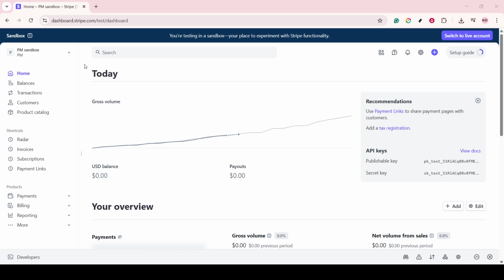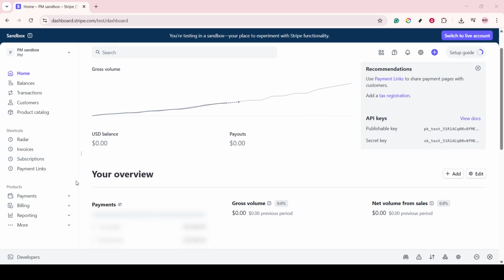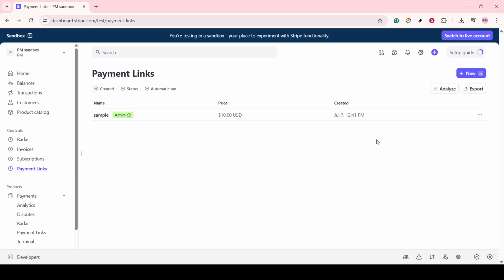First, let's start by heading over to your Stripe dashboard. Once you've logged in, focus your attention on the side navigation where you'll find the option labeled Payment Links. Click on this to open up the Payment Links section. This feature is incredibly useful as it allows you to create a link that you can send to anyone and they can use it to pay you without needing any complex integrations or coding knowledge.